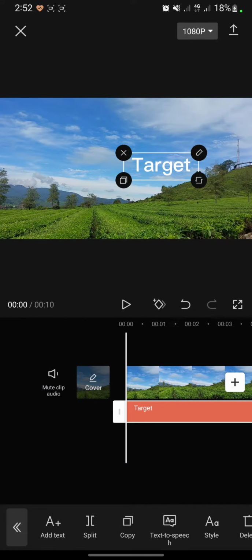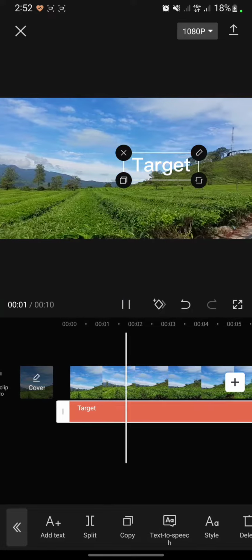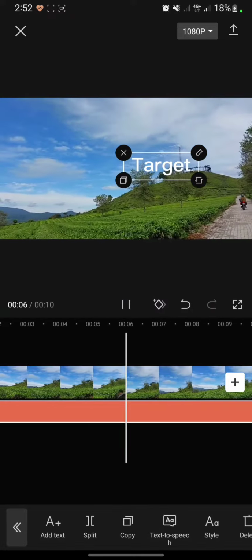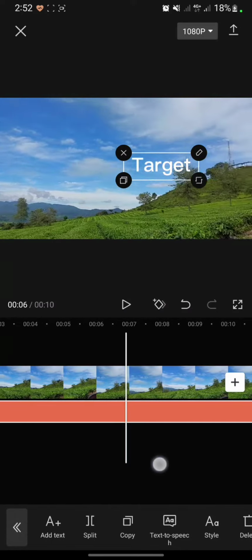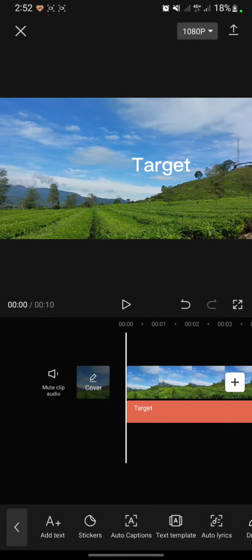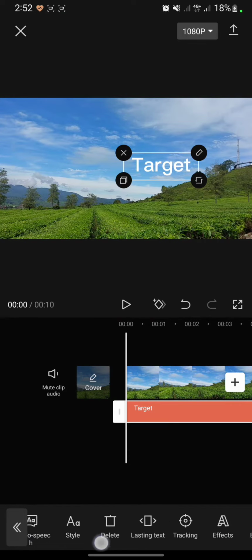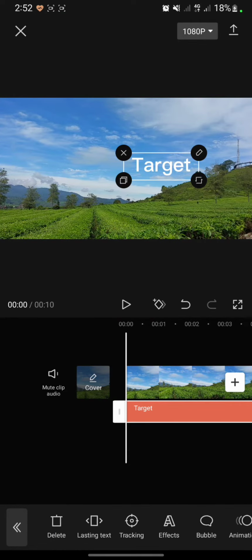I will play as before I use the tracking feature. This is before using the tracking feature. Okay, it's enough. Then I will click on the target clip and then click tracking.